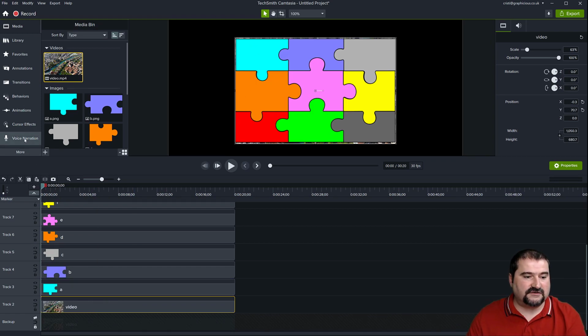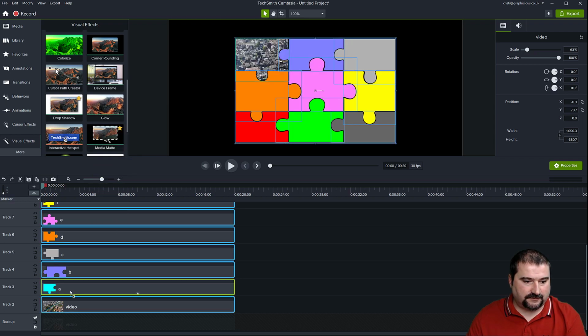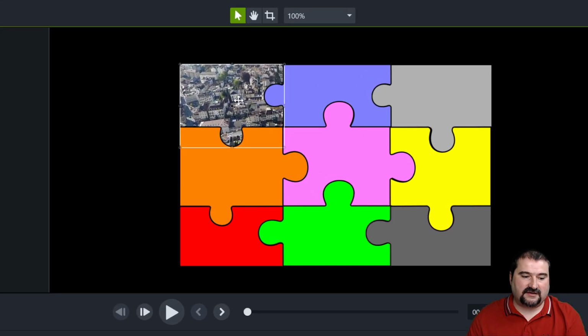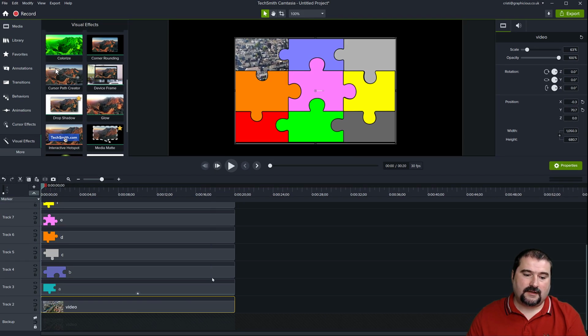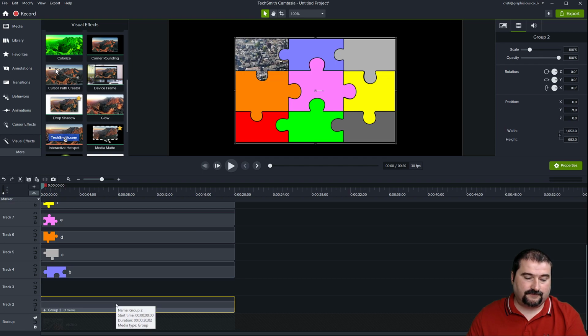Let's use the visual effect called Media Matte, and we will apply the Media Matte effect to the puzzle piece. Here we go, puzzle piece A. Media Matte. You can see there's video inside of that now. Copy the video and now select piece A and video and group. That's it.